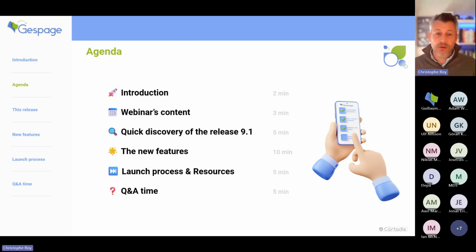Then we are going to dive into the new features, one by one. We are going to explain what these features are about, and what kind of added value they are going to bring to Gespage, to you as a reseller, and to your customers. Then we are going to talk about the launch process and all the resources that we make available for you.